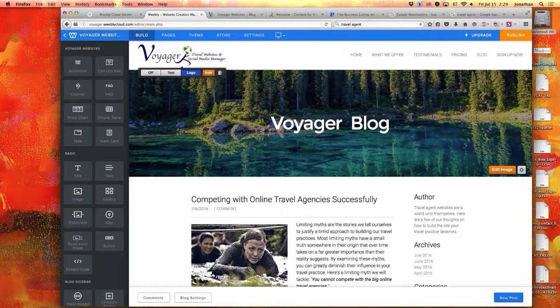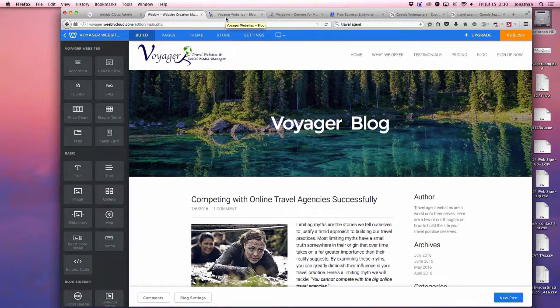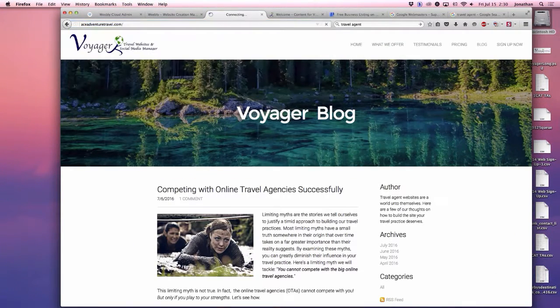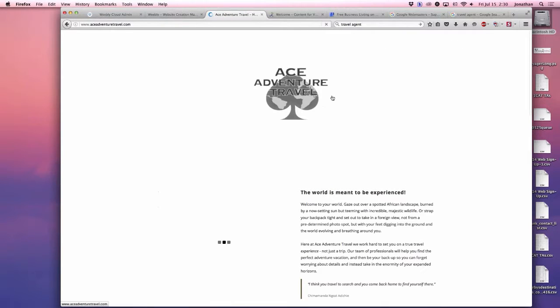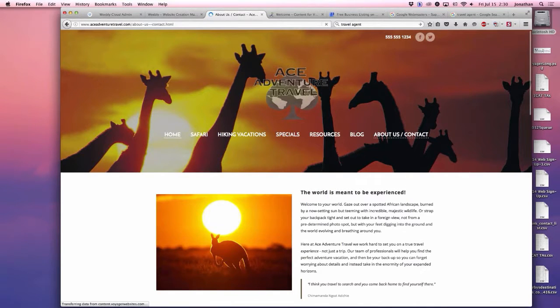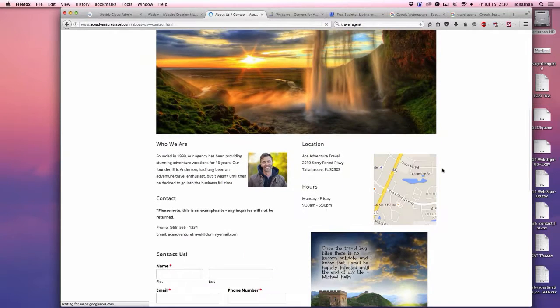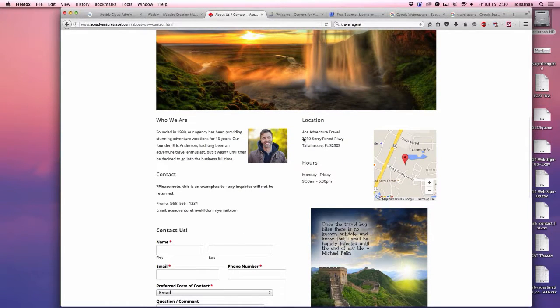Now, I kind of pointed out the keywords there. It's also worth noting that this is where something like a contact page comes in handy. Let's actually pull one up real quick. So on this example site we have, I'll go to the contact page. There is, again, a location. This is an address. This is our address. But once again, you could just put location, Ace Adventure Travel, Tallahassee, Florida 32303. And that's still going to really help you with search engine optimization.